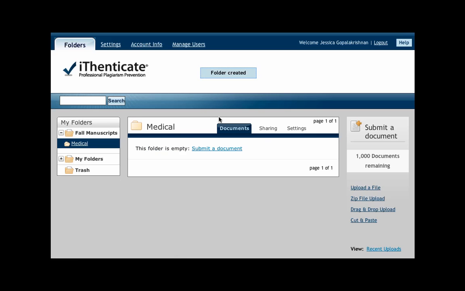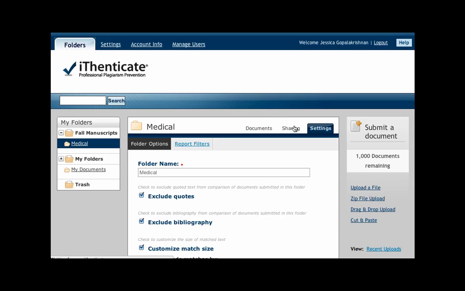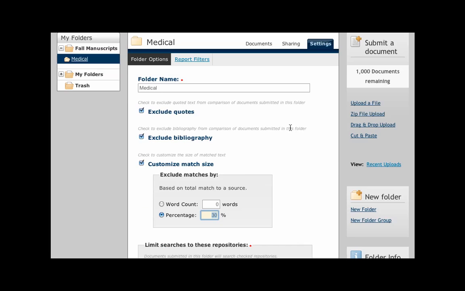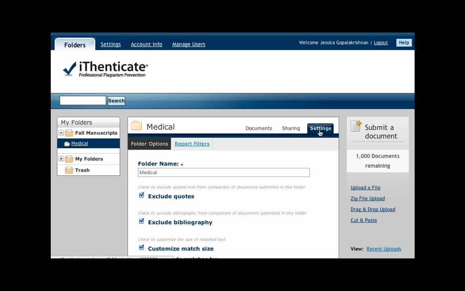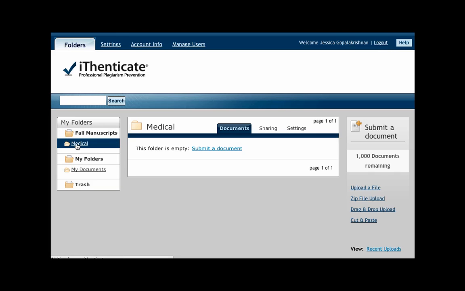Folder settings can be adjusted at any time by clicking on the Settings tab from within the folder. Note that if folder settings are adjusted, the new settings will only apply to newly uploaded documents to the folder. Once created, you will see all of your folder groups on the left side of the screen. You can expand the folder groups to reveal the folders contained within the group by clicking on the plus icon to the left of the folder group.